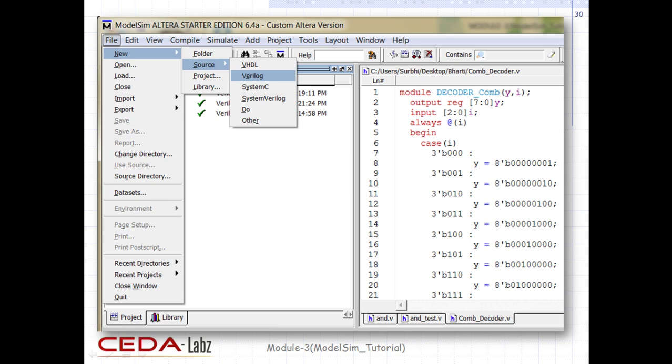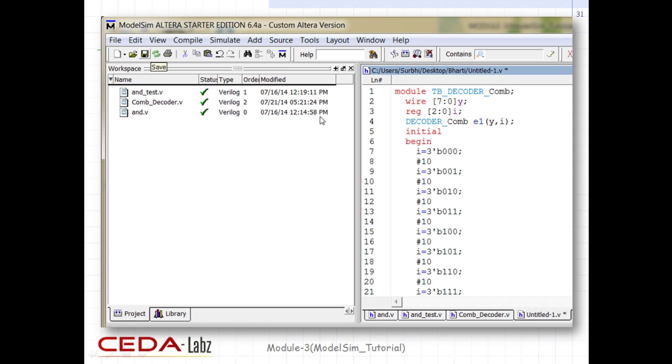We have done coding of decoder's design block, now we have to design its test bench. So, in order to write test bench, we have to add another file to this project. We will add another file via a different method this time. Click on File, then on New, then Source, and then Verilog. A blank Untitled tab will pop up. Write code for your test bench. And then click on this Save button or just press Ctrl+S.